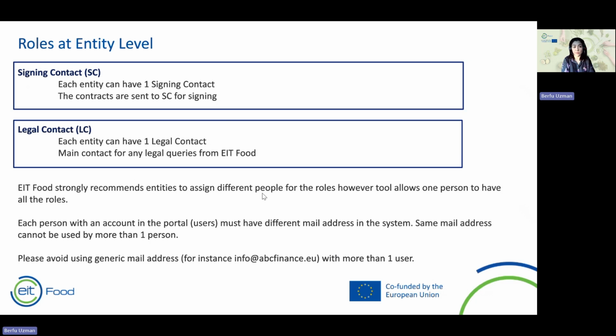The fourth role is legal contact. Again, each entity can have one legal contact, and this person is the main contact for any legal queries from EIT Food. Here are some important notes that I would like to remind.